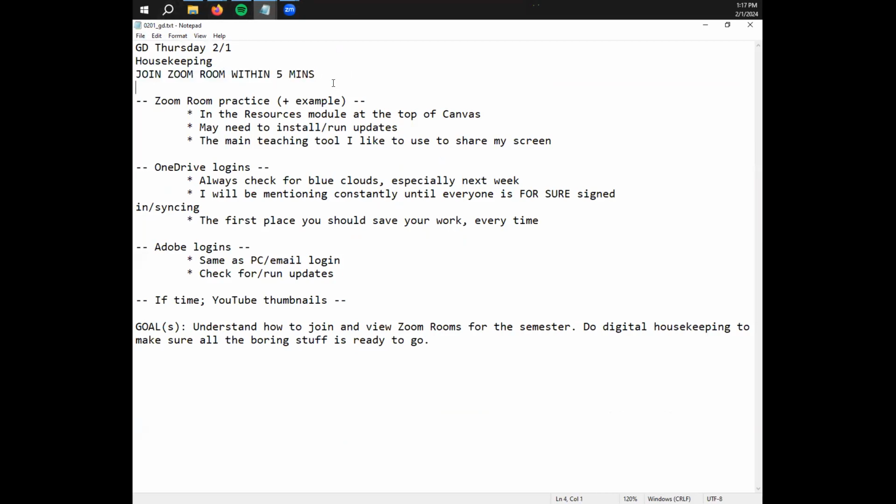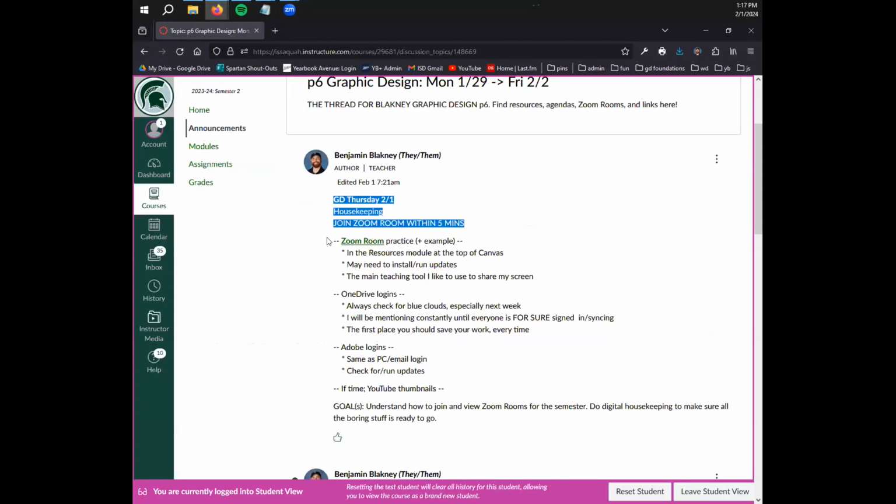Sometimes the Zoom room will have instructions to join after a certain activity. If there is one at all, it will say right here, or within 5 minutes like we did today. This is the most typical. But your Zoom room instructions are always going to be right here at the heading if you're ever curious. Okay, so those are also available in the resources module of Canvas.